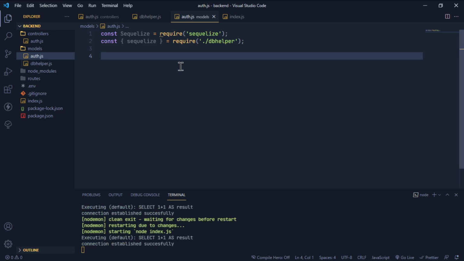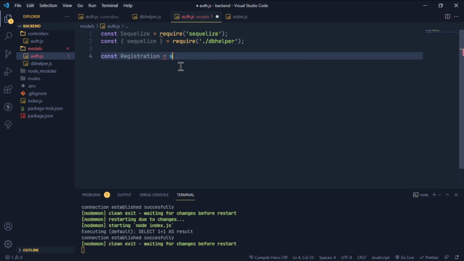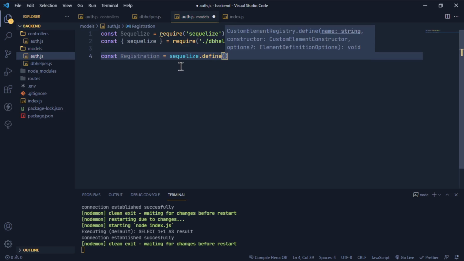Now let me create the registration model, because the table that we have in the DB is nothing but registration. I'm just going to keep the same name here. This is where we'll be using the Sequelize that we have imported, with define. This follows the same thing mentioned in the Sequelize documentation.